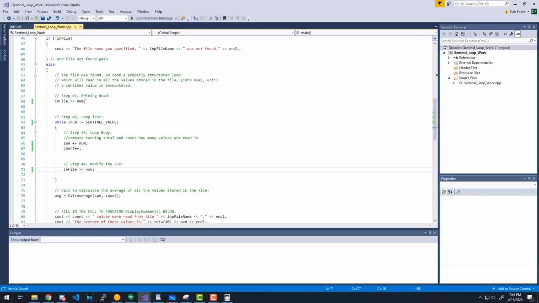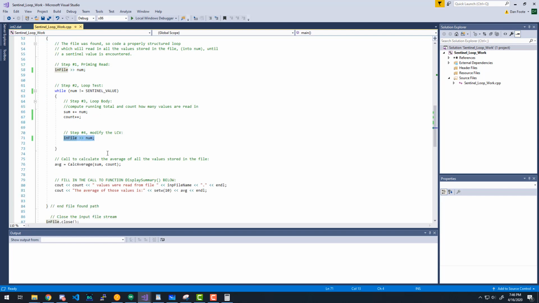Okay, so we have all 4 pieces of our loop. We have our priming read, our loop test, our loop body, and modifying the LCV. And as a quick test, yes, our priming read is the same as our modify LCV. So we are good. When we find our sentinel value, we will exit the loop and come down here where we will call calc average, sum, and count, and we'll store that value in average.